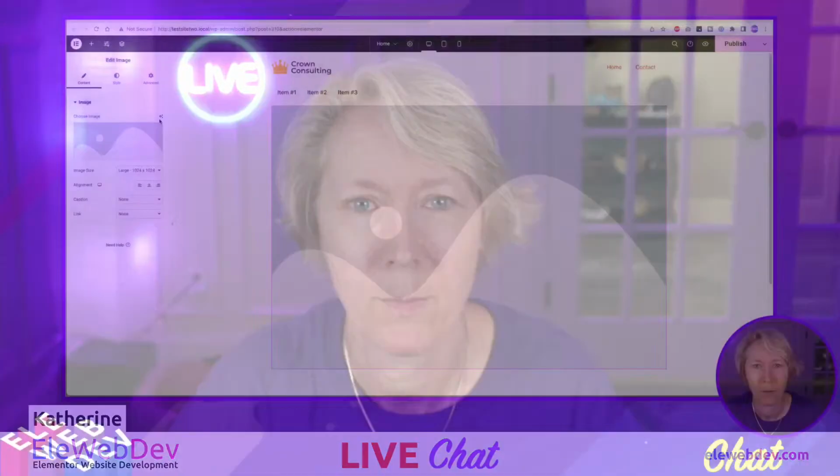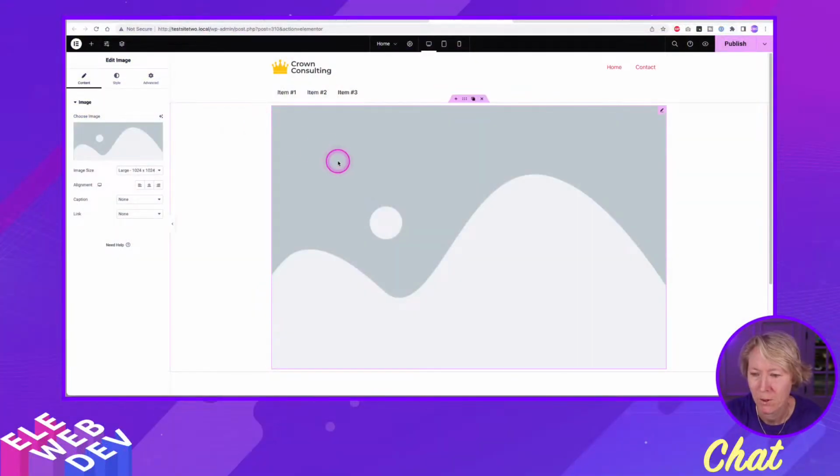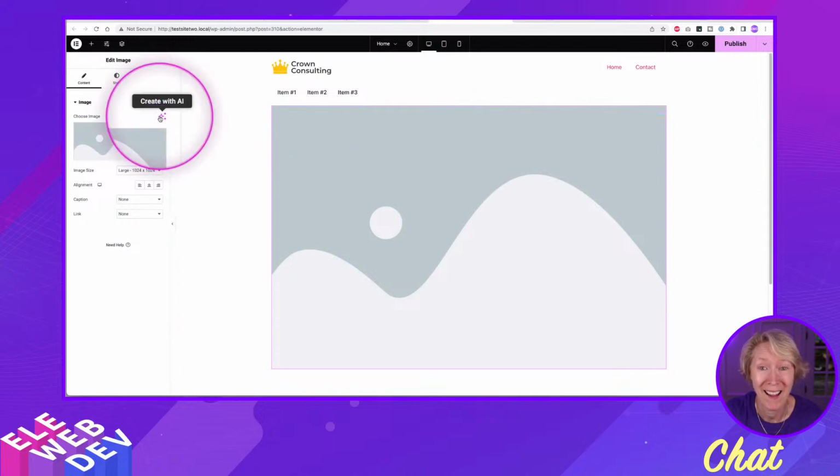We'll just go through the AI images again. I had a wonderful prompt, so I'll just prompt it again. Let's drop an image on the page. All right, I'll just go through the AI images. So I have an image, and I'm going to click on the Create with AI.